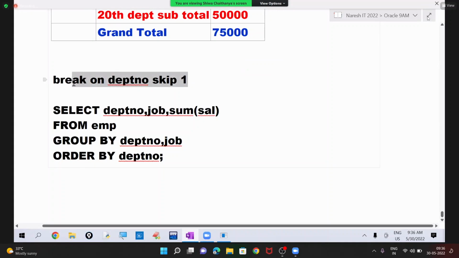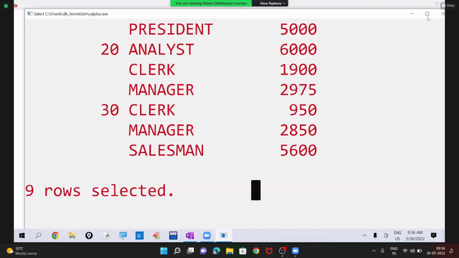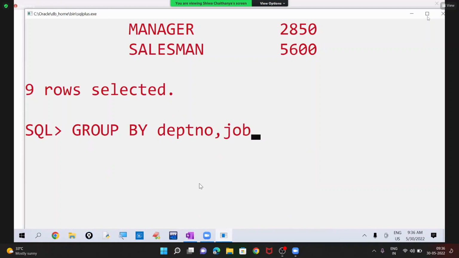Okay, please confirm. In the previous session, did we discuss this point? No. Okay. So break on department number, skip one. So department number repetition will be avoided here, and skip one means after 10th department, one line will be changed. Now here observe, after 10th department, is it changing line? No. After 10th department, I want to change the line. So break on department number, skip one. Skip one means one line gap will come. Skip two means 2 lines gap will come.